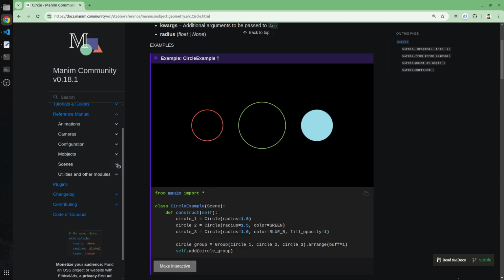The next thing is scene, which is the most important thing. So like a canvas is to a painting, scene is to Manim video. It's basically the base on which you add mObjects and animations and other things.